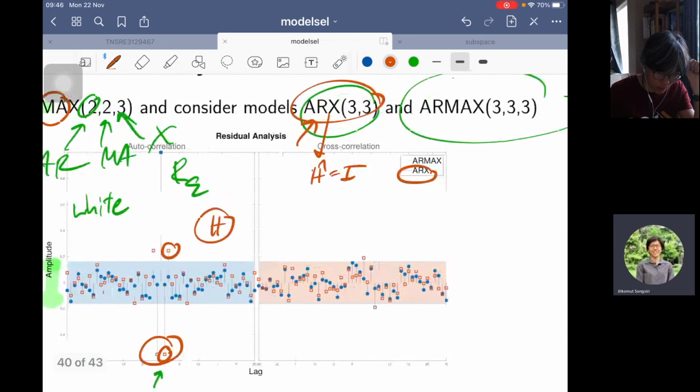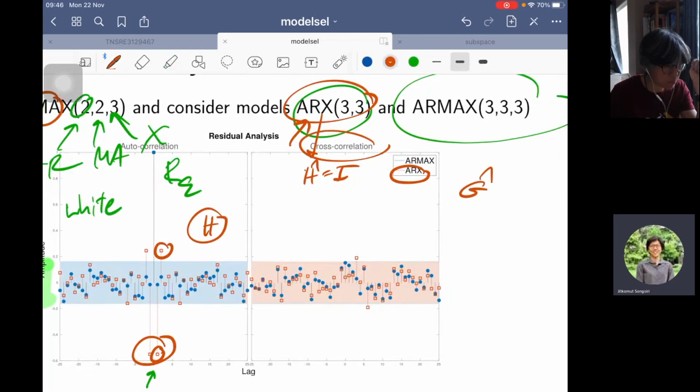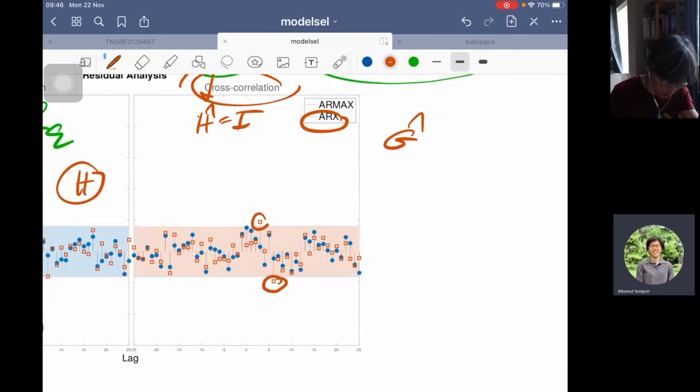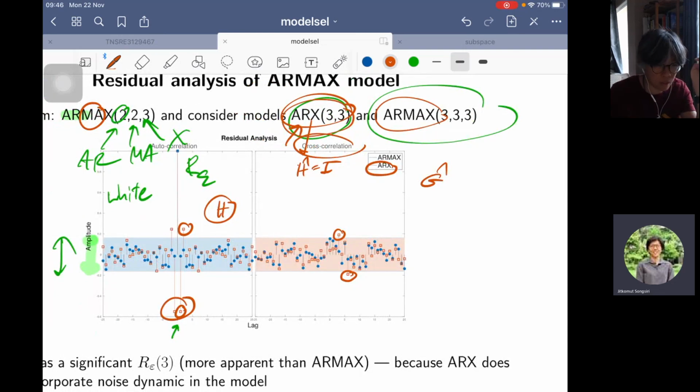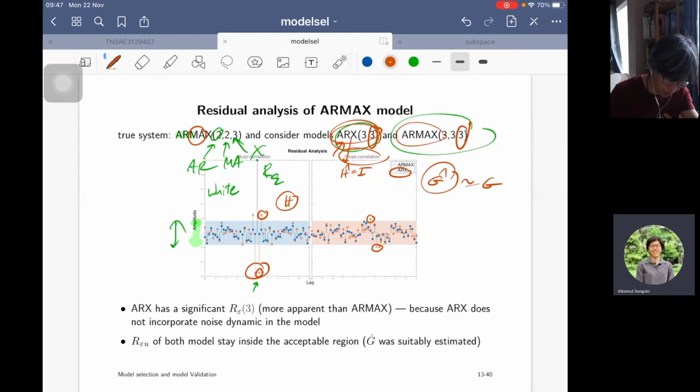Now let's take a look at the cross correlation. This is to test whether the G part, the transfer function from input to output, is acceptable. Even though the orange one, the ARX one, has one lag exceeding the acceptance region, overall we can see that both models pass the cross correlation test, which means the G hat part from these two models is complex enough to explain G. As you can see here, the exogenous term is of third order.